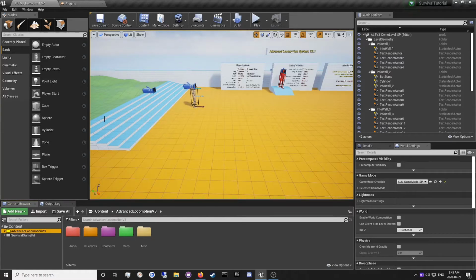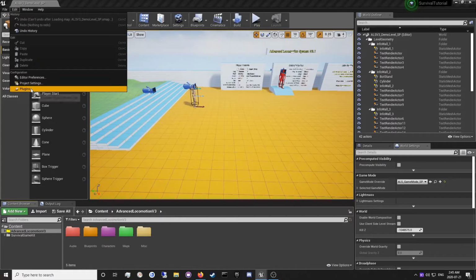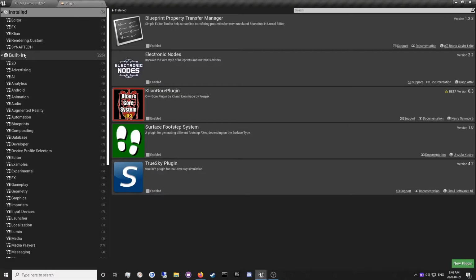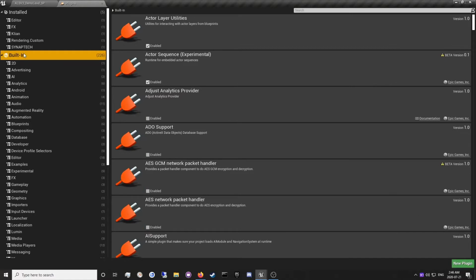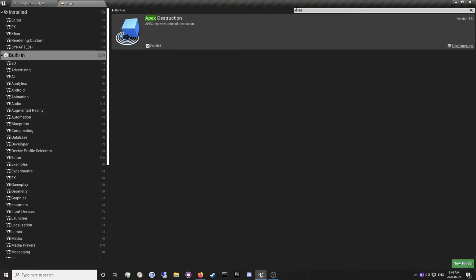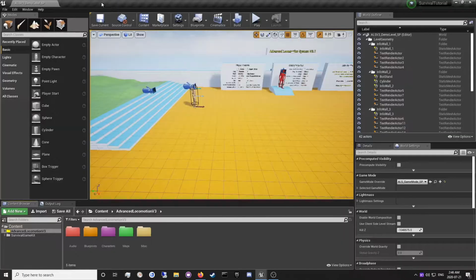And once you have that done, you're going to want to go into Edit, Plugins. You can probably pause the video here if you're not caught up to me. Just get caught up to this point. Then you want to go to Built-in and Apex, and Apex Destruction should show up. I already have mine enabled, but yours probably won't be. If it's not, just click enable and then click restart down here. And everything should be good once you restart. And then you should be basically right here where I am.